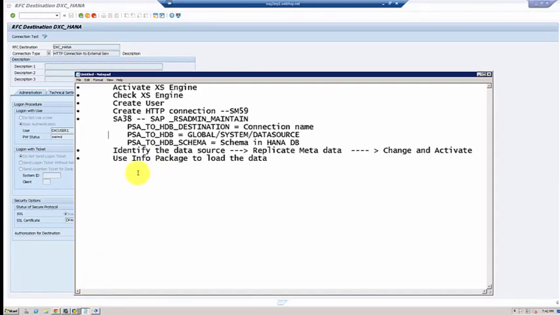Now what we have to do is we have to do certain settings using the SA38 transaction. This is essentially a table, and we are going to make some settings to these properties called PSA to HDB destination, PSA to HDB, and then PSA to HDB schema. The PSA to HDB destination is nothing but the connection name we just created. So for us, this is going to be DXC_HANA.